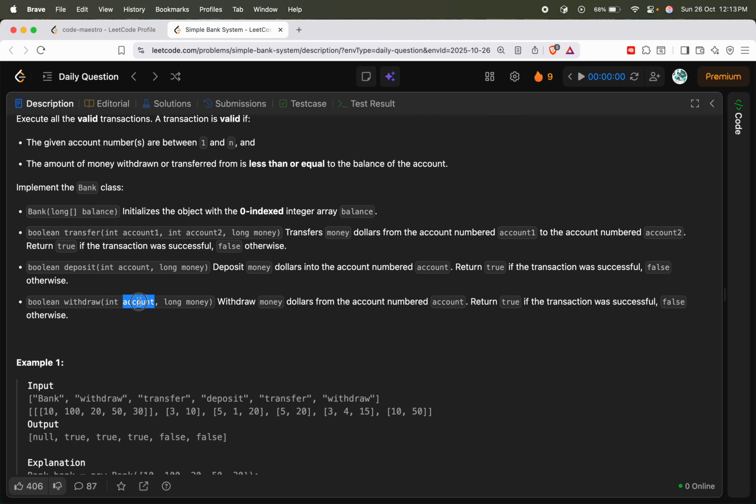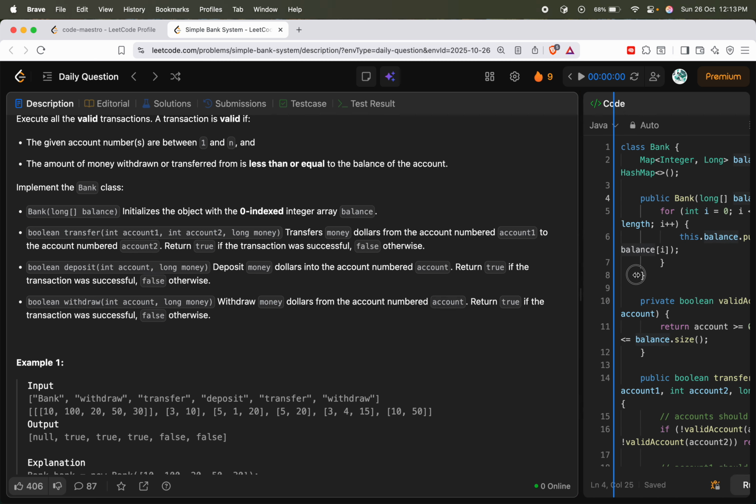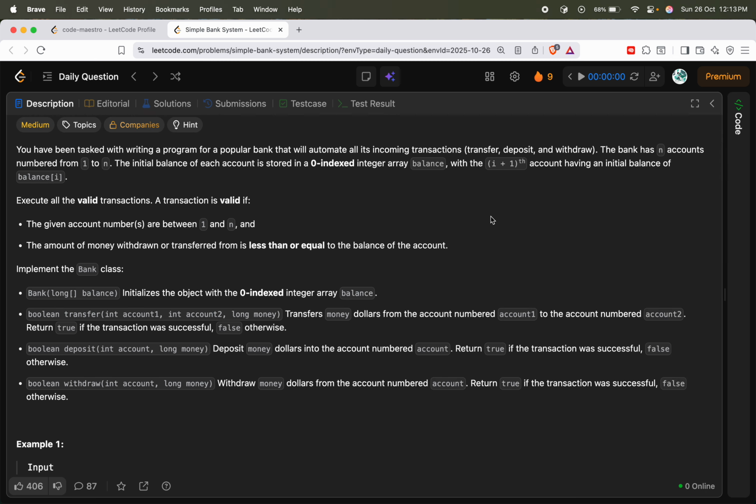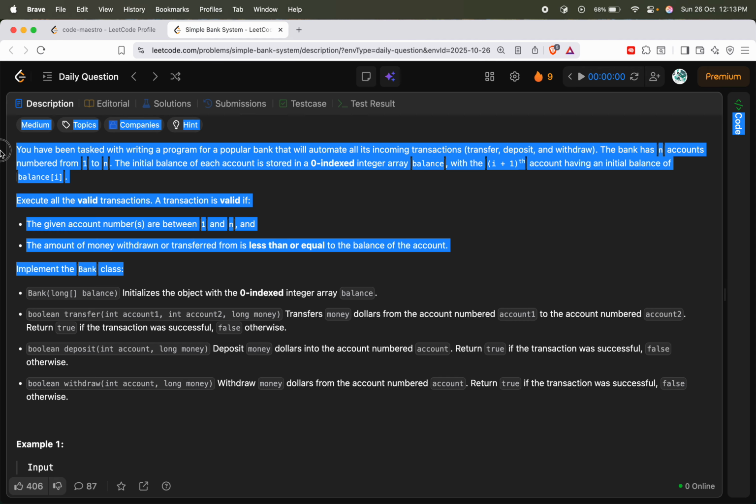Withdraw an amount from a particular account. If you are successfully able to withdraw, then we have to return true, or else we have to return false. So this is pretty straightforward. All we have to do is replicate the constraints we have been given.